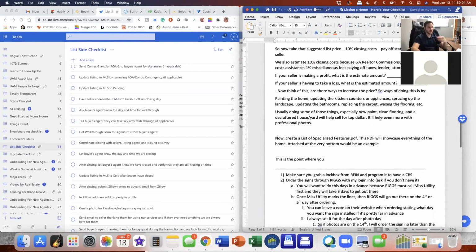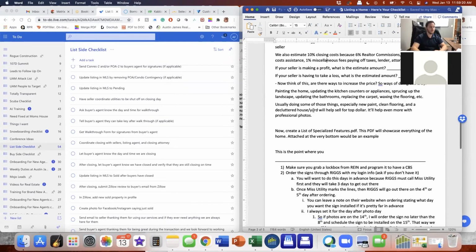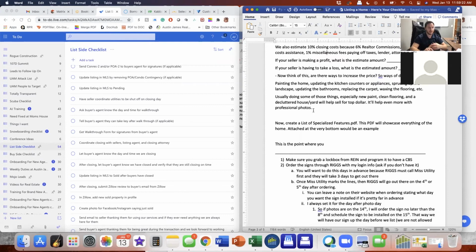And you always want to figure out ways of increasing the value of the home. So painting the home always helps. If they update the kitchen, especially the counters and appliances, sprucing up the landscape, updating the bathrooms, replacing the carpet, waxing the floor, all that stuff helps the house, especially when you get professional photos. Doing those things, especially just painting and honestly cleaning and decluttering, will also help and always help you get more of that top dollar.